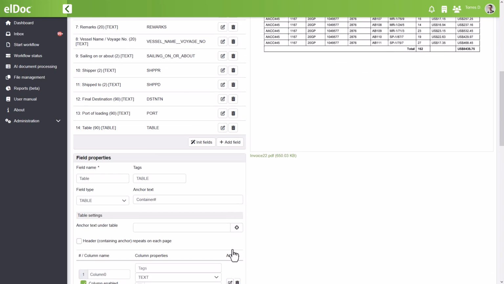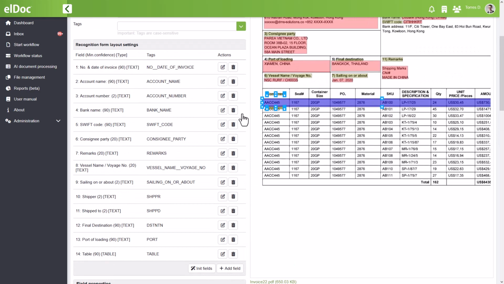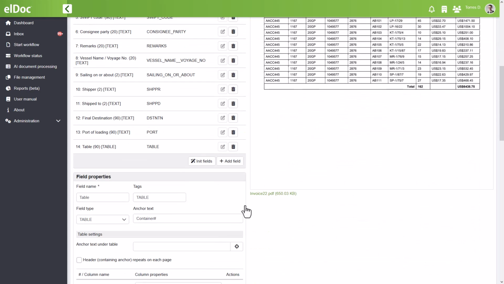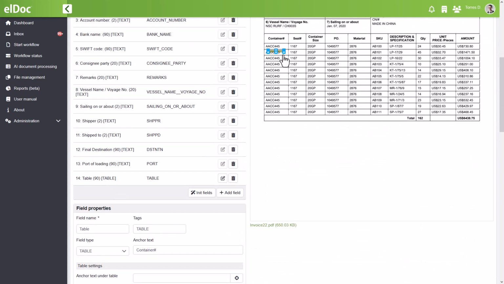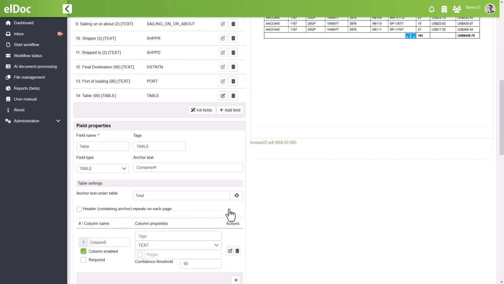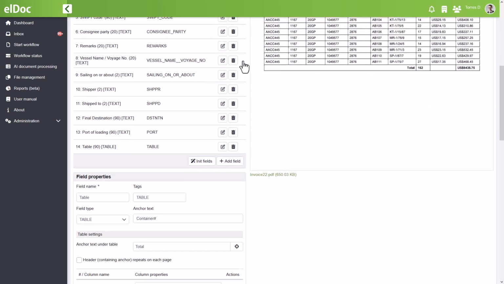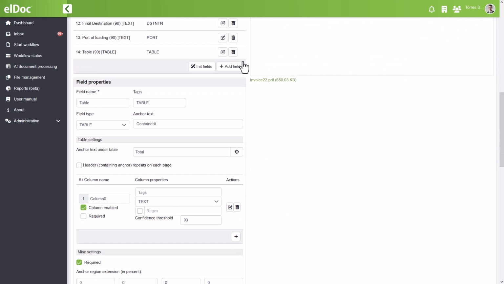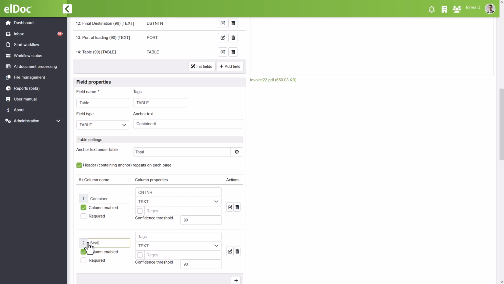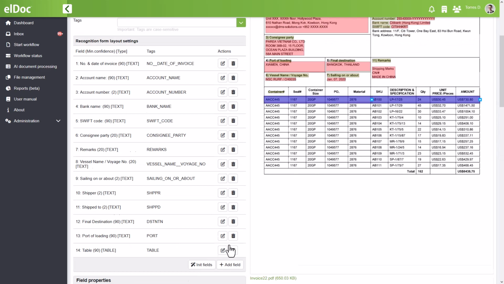If your table extends onto another page, make sure to add the anchor text at the location where the table ends on that page. Don't forget to check the header box if the header of your table repeats on each page. Next, you can continue adding columns and other attributes of the fields you would like to capture from the table. This customization is completely driven by your unique automation requirements.